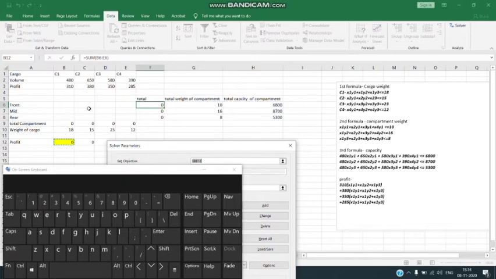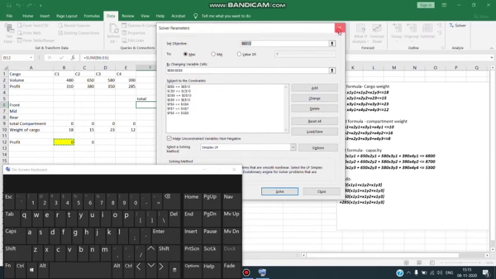should be multiplied with the front section value of cargo 2, plus 580 should be multiplied with front section value of cargo 3, plus 390 should be multiplied with front section value of cargo 4, and it should be less than or equal to the total capacity value, which is 6800. So I'll close this solver again.